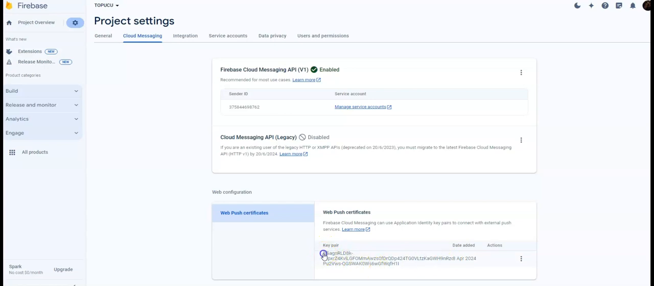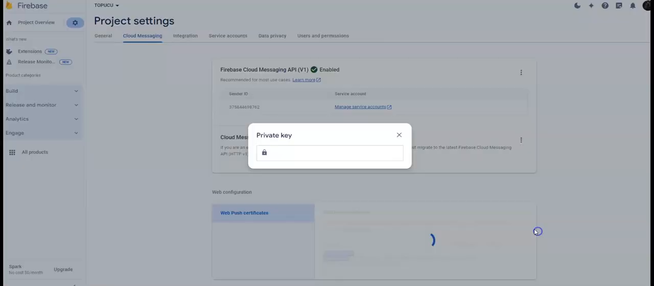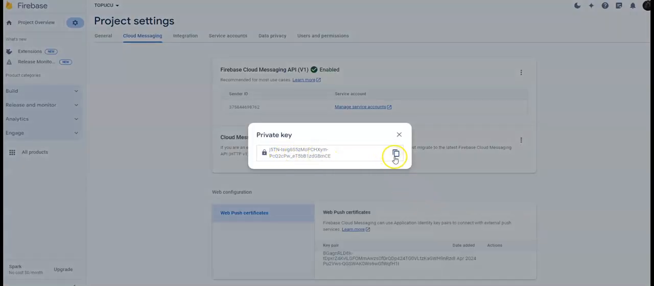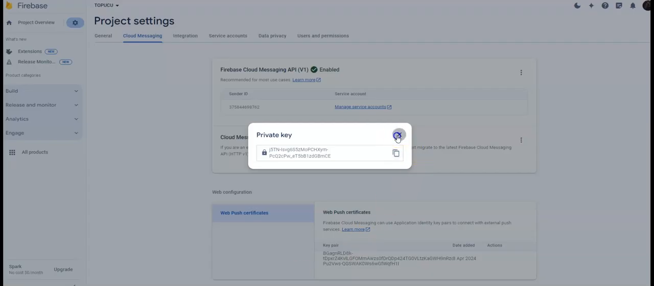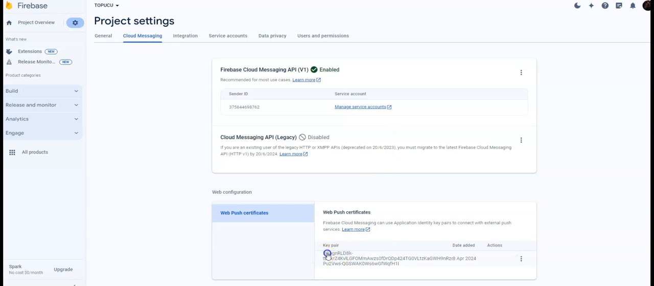Let me do this. There should be a way to copy this. Show your key. Is that the key? It doesn't look like the key. Copy the key. I'm going to go back to our system here, and that does not look like the key. Give me a second to go back here and check. Private key. This is the key pair.